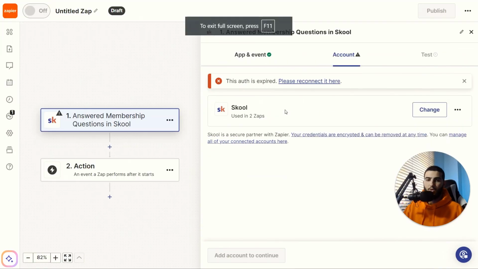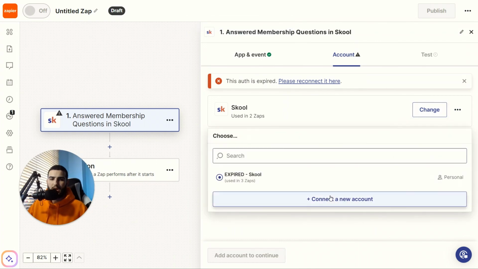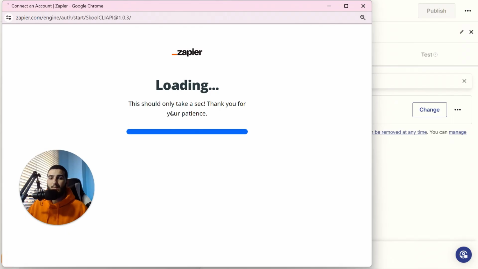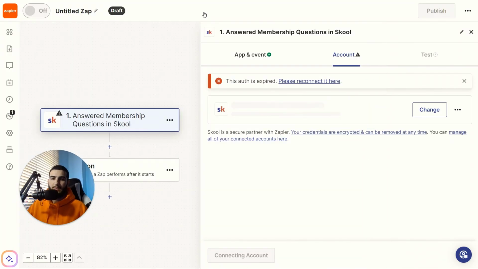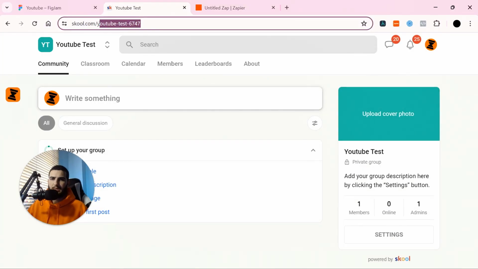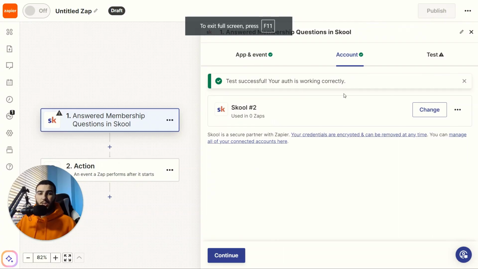Then we're going to go back to Zapier and we're going to change this connection and just add a new one. Here, all we're going to do is copy and paste the API key and the name of our group. So just like that, guys, we're going to paste the API key, and then we want to find the name of our group, which is YouTube Test 6747. Yes, continue to Skool. And just like that, guys, you can see we've automatically just connected our new Skool group to Zapier. I press continue.